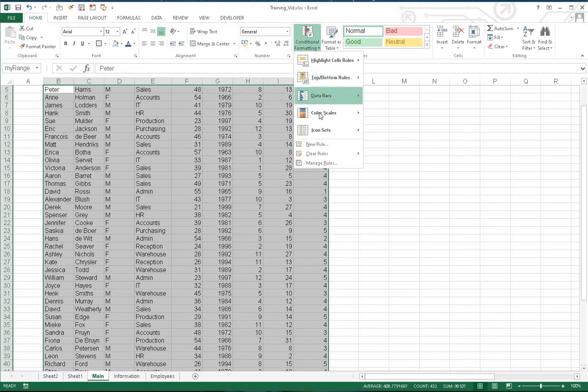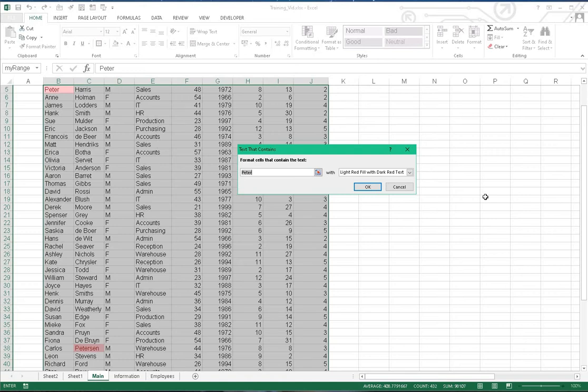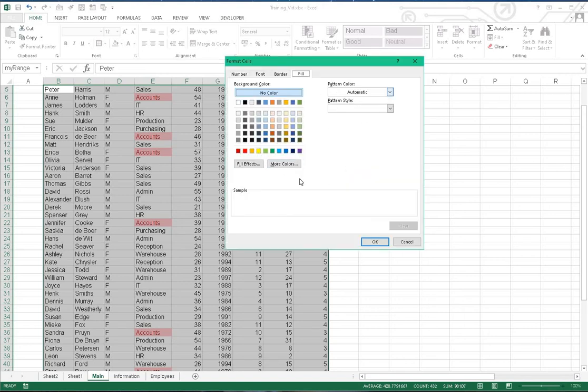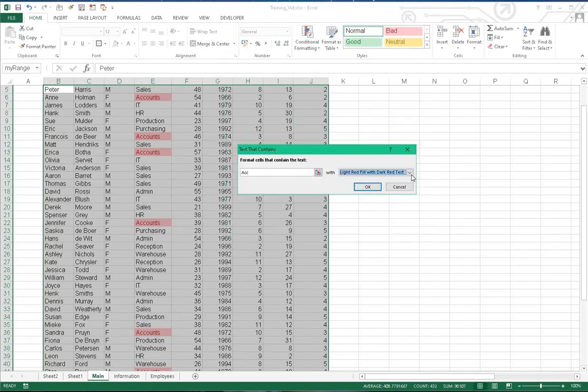If I do this again, and go to text, let's select ACC, it comes up with a predefined selection, which I can choose here. I can do a light red fill. I have only got these options, or custom format, and that will bring up the format cells dialog box. But again, let's just at this point in time leave. Let's just take the green one again and go OK.